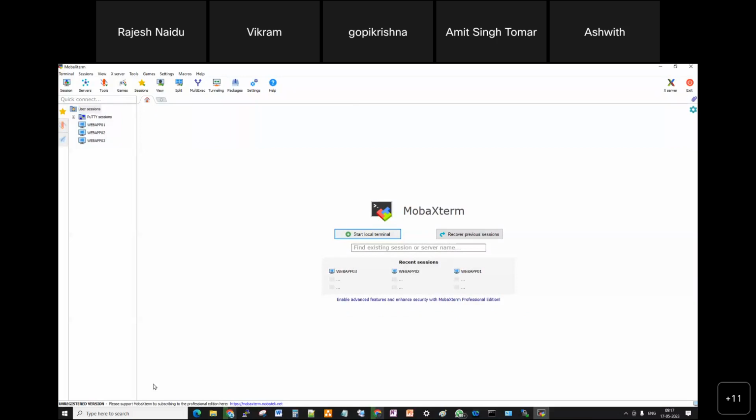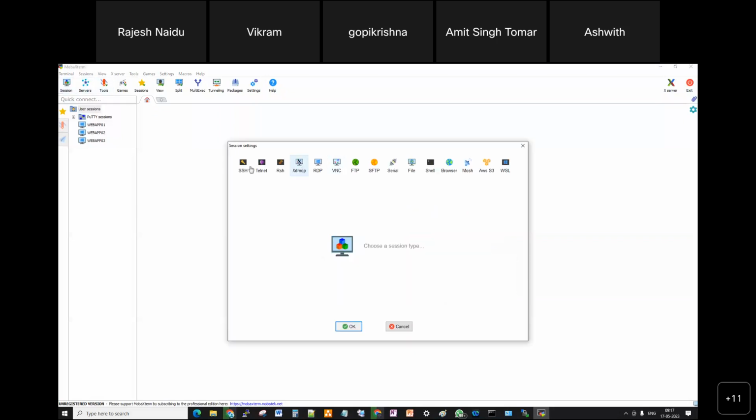With PuTTY, we can connect only to Linux machines. With Microsoft Remote Desktop Connection Manager, we can connect only to Windows machines. MobaXterm will connect to Linux machines and Windows machines also. Not only sessions, you can connect RSH, Telnet, VNC, FTP, serial, file connection, Amazon S3, whatnot. Many services we can connect. Going forward, we can use these services fully.